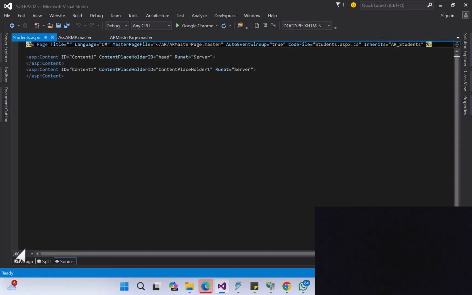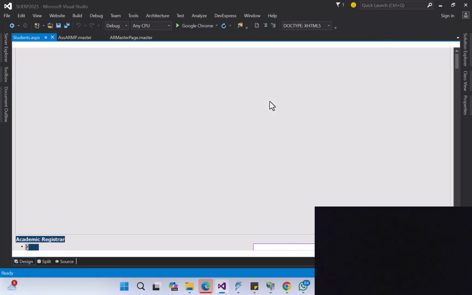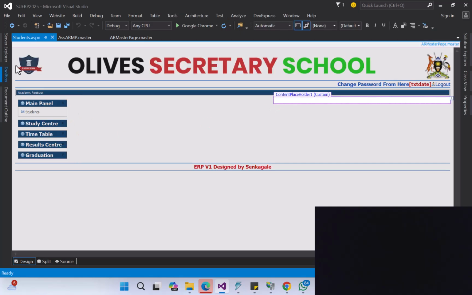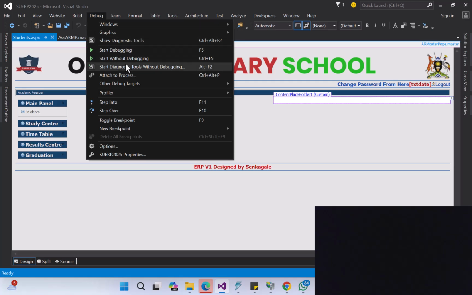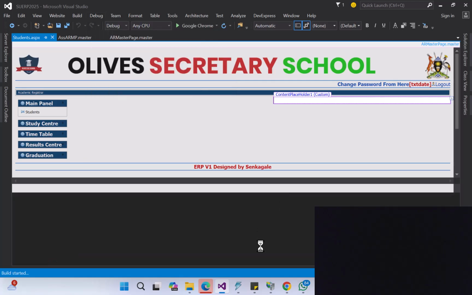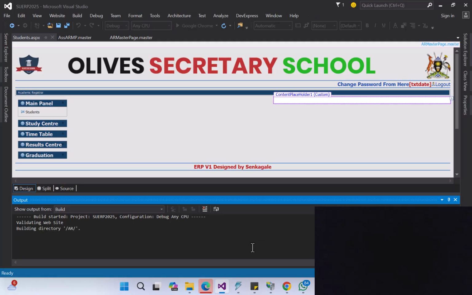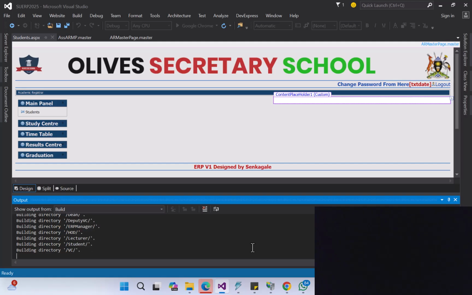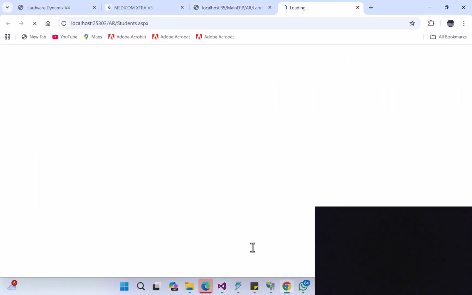When you click OK, you go to design. Now you see, it shows me that I cannot do anything here because I have just linked a web form to an already designed master page. Now, if I come to debug, I start without debugging. For it to run in the browser, it passes through the build directory to see whether there is any error.